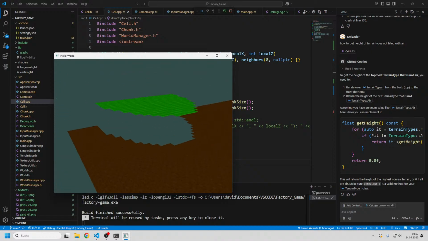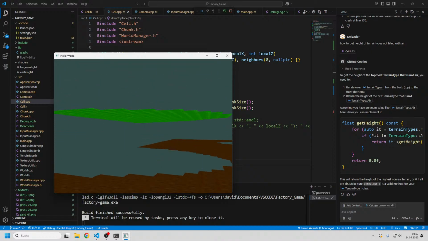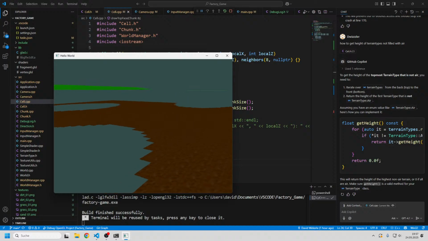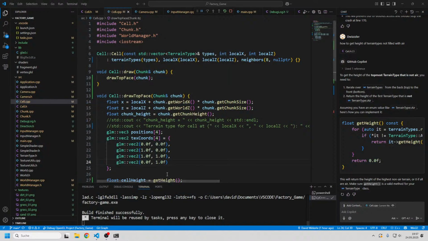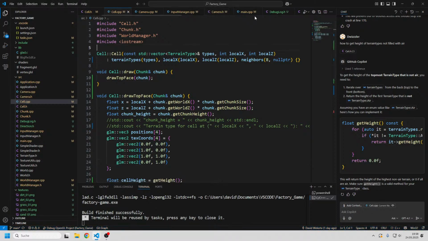But, well, let's go back to the topic. Currently, we're having these weird, really big height differences here. And that's kind of unexpected, I would say.